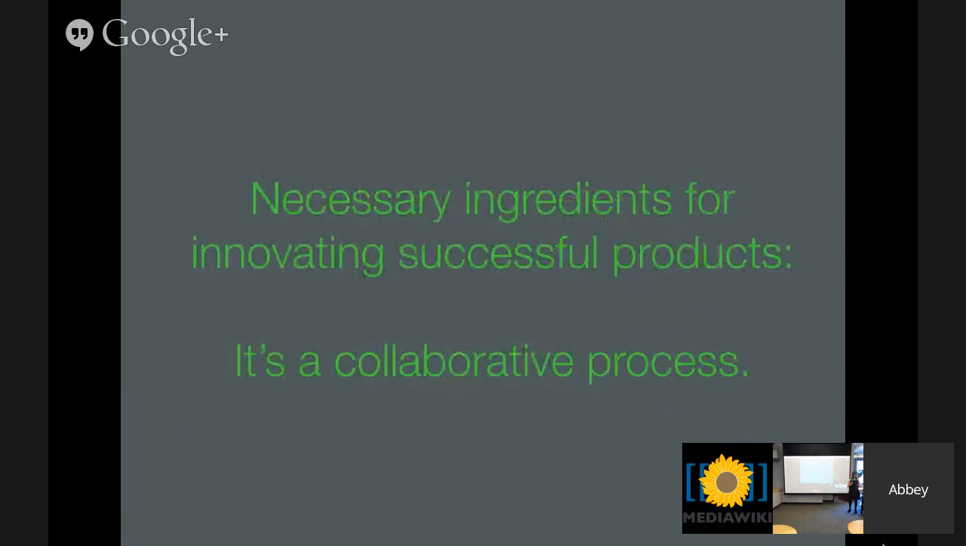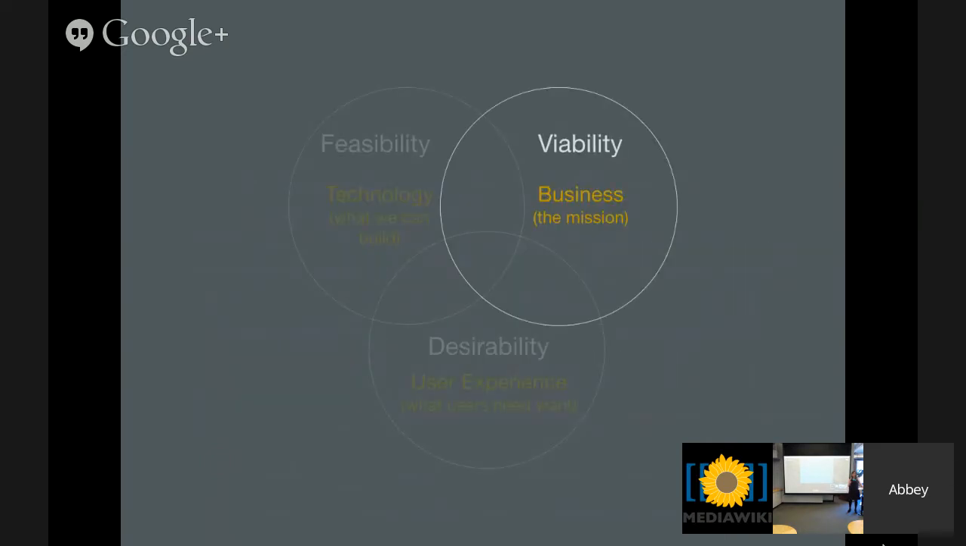So, to zoom out to a higher level, the necessary ingredients for innovating successful products. It's a collaborative process, so it's a lot of different people to make this happen, to make products. So like I said, we need viability, and traditionally this might be, what's the business? Like if we were at a big corporation, what's the business that we're trying to be successful in? And our business is our mission, making the sum of human knowledge available and contributable to by everyone. So we need to make sure that what we do is viable towards that mission.